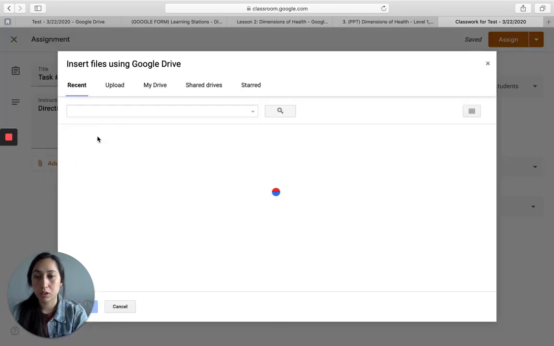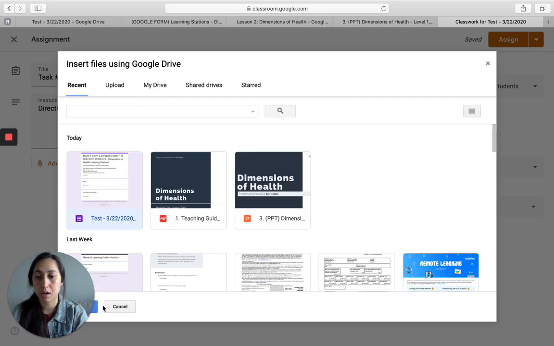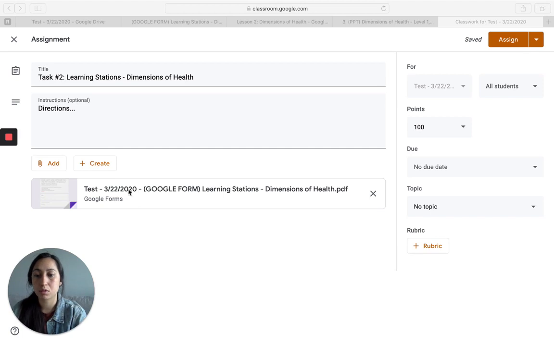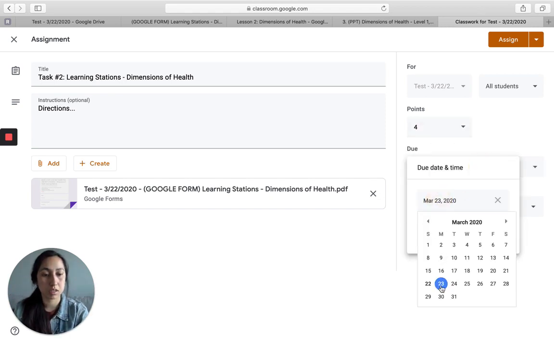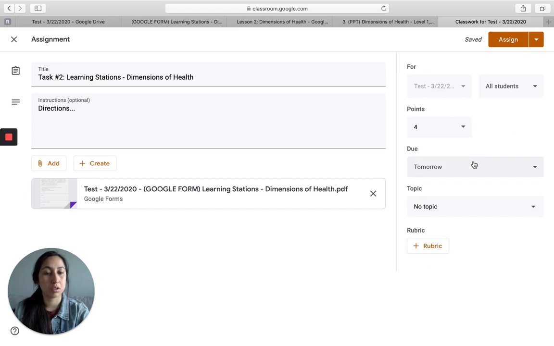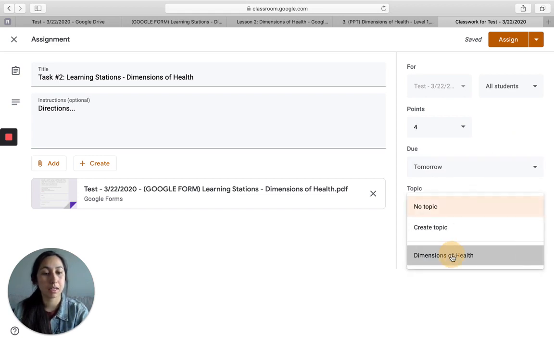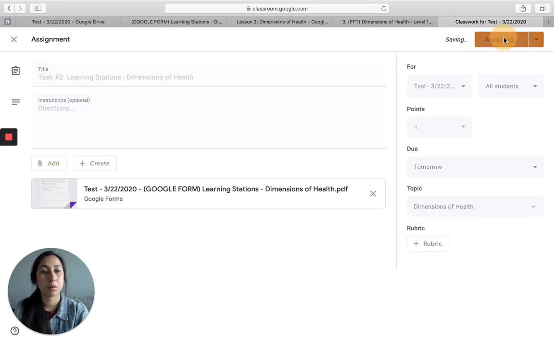It should just come up in recent. If not, go to Drive. Okay, there it is right there. Then we're going to click add, and when students open their assignment, they will be able to click that. So you want to change your points or ungraded, whatever your system is. Then we want to set a date and then add it to our topic. Okay, then you're going to press assign.